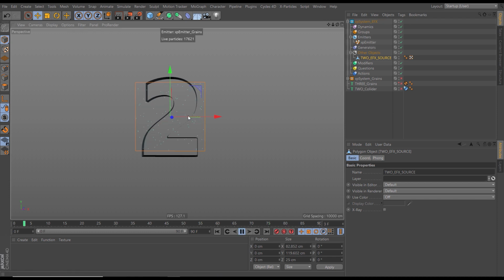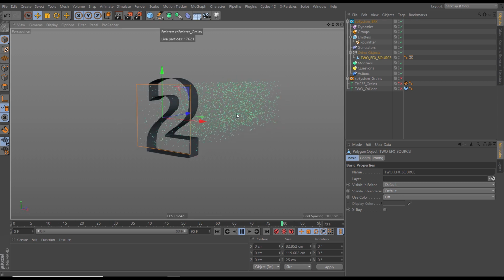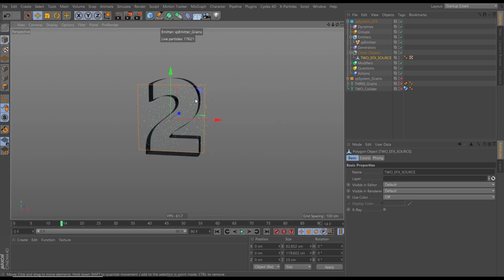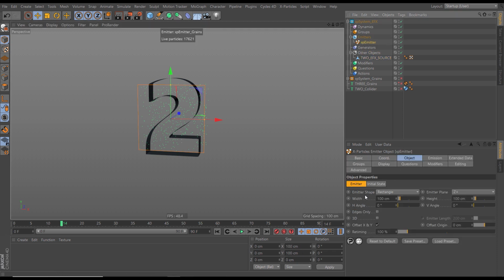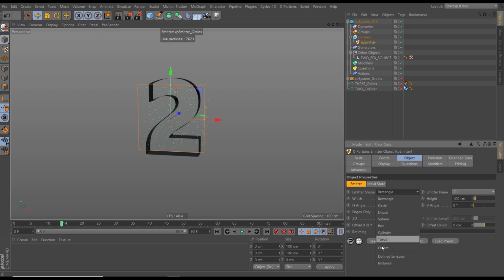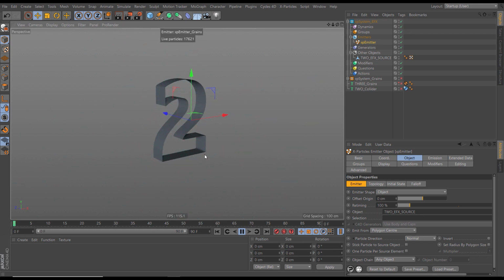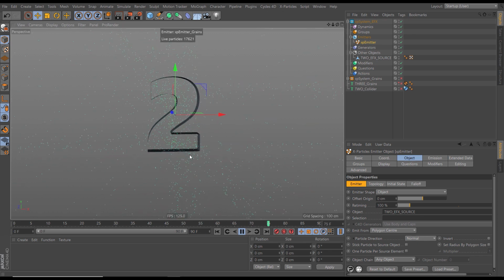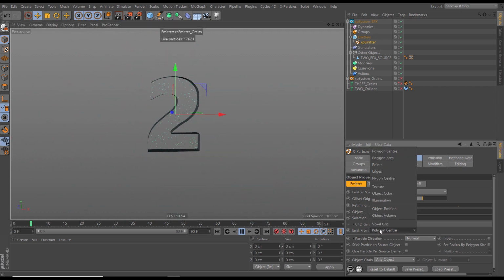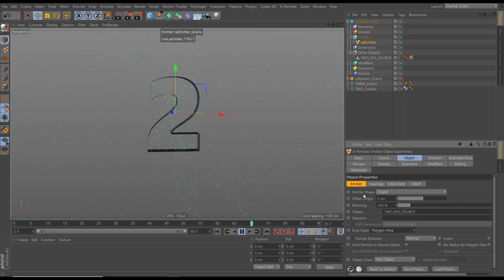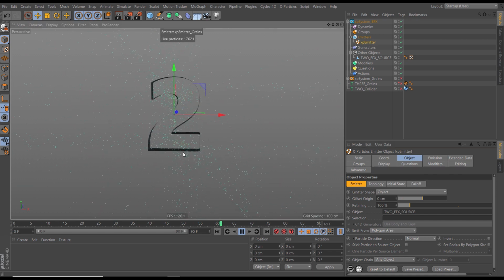So we have a default emitter brought into this scene. If we hit play, it's just going to spit particles off into the +Z direction. That's not what we want. We want these to come from our number 2 geo. So let's go to the emitter, to the object tab, and we'll change the emitter shape from rectangle to object. Let's drag in our number 2 EFX source. So now all of these particles are flying out from the polygon center. Let's perhaps want it a little bit more random than that. So let's put polygon area. That's looking good.